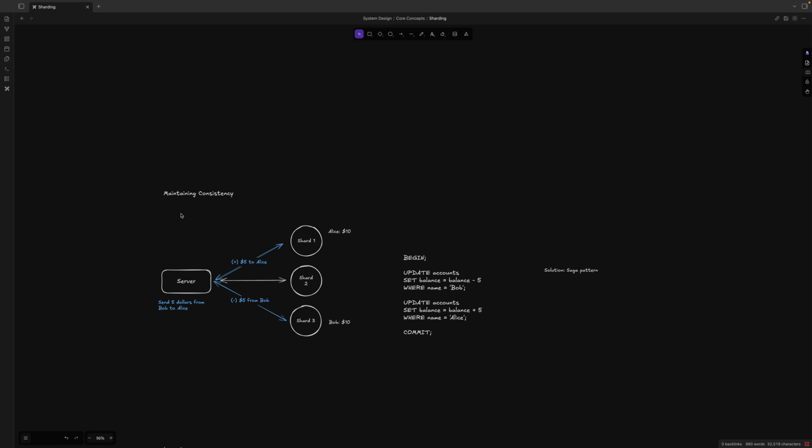Another challenge is maintaining consistency. It's a service, right? So you have to go to this shard and that shard, and this must be atomic. So you have to make sure every operation works fine. If not, it just does a rollback. So this also involves lots of multiple requests.